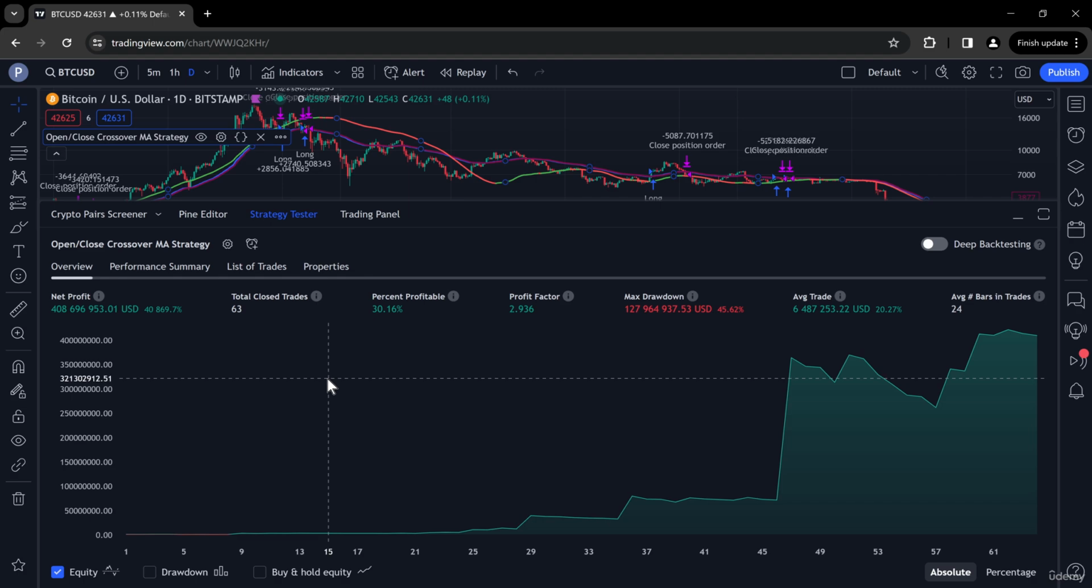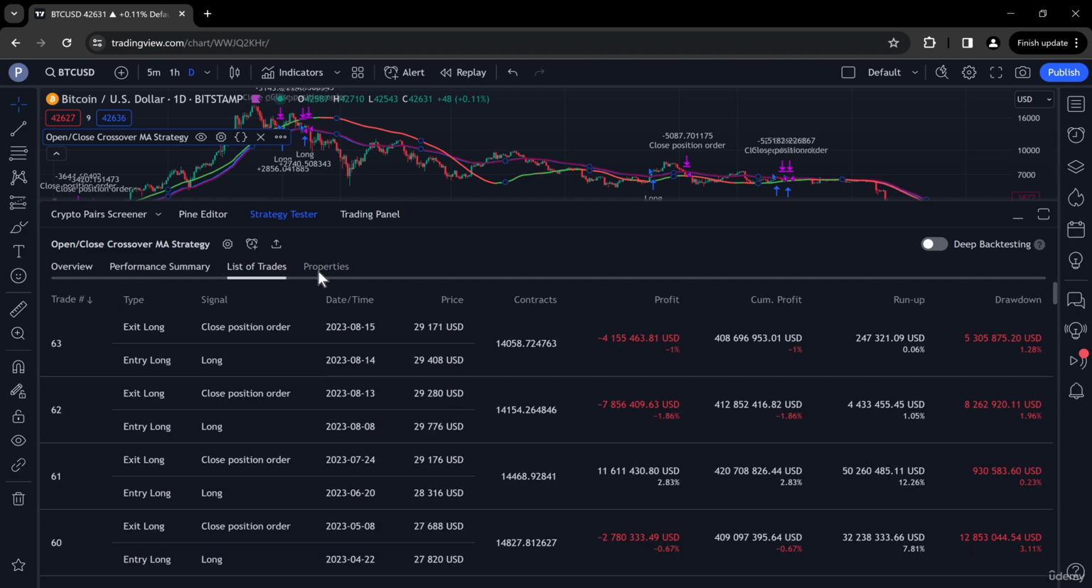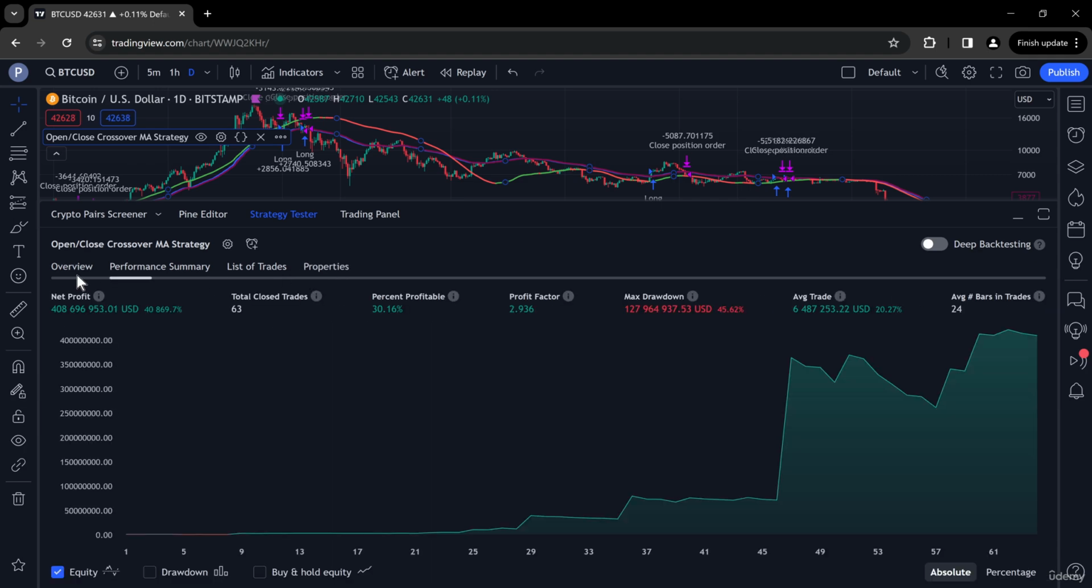This Strategy Tester has 4 tabs or 4 sections. The first section is Overview, second Performance Summary, third List of Trades, and fourth Properties. All these sections have different types of metrics, and we are going to overview all these metrics one by one.